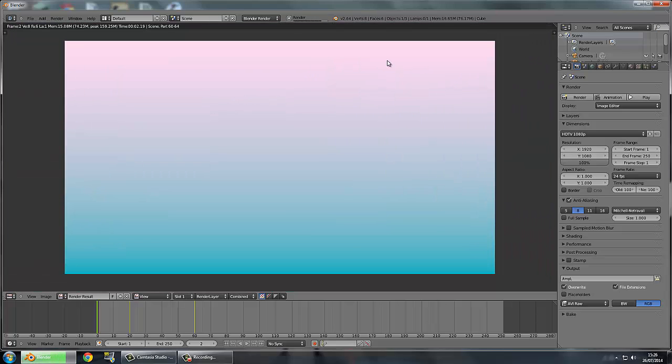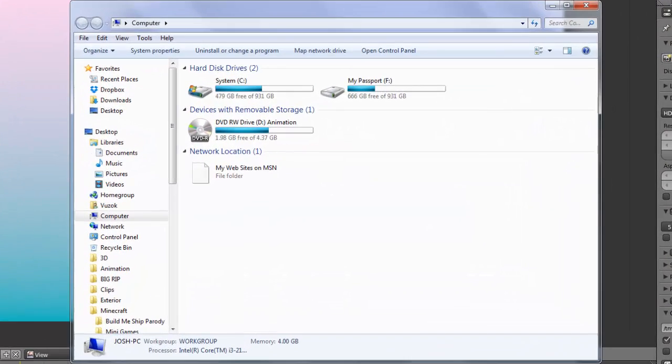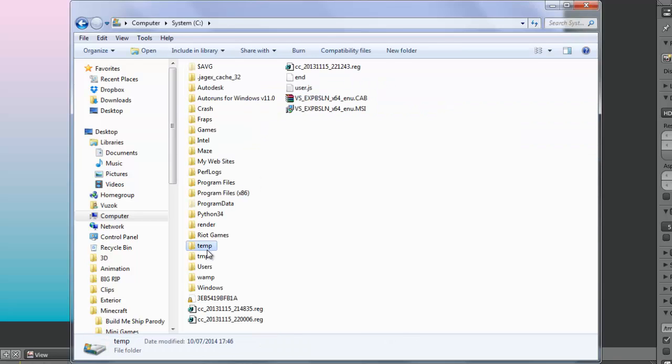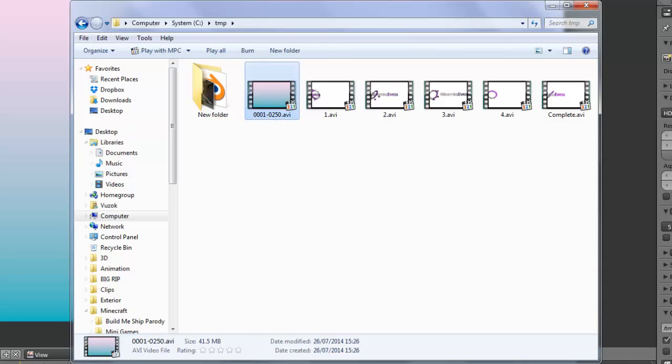Now my computer's not great at rendering, but it should render it all right. Probably not enough for us to see it properly, but to find where it renders to, go to computer, and this will be the default. If you changed it, then go to wherever you changed it, but go to TMP, and you will find it here. So as you can see, there it is, starting to appear.